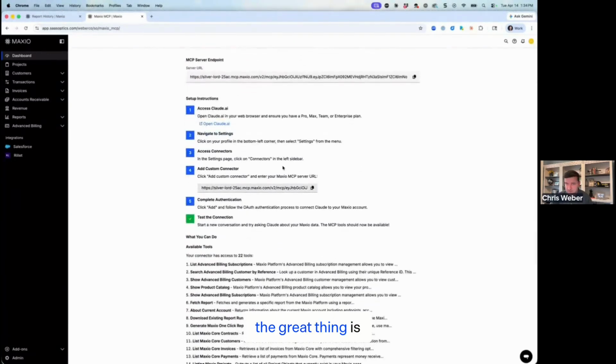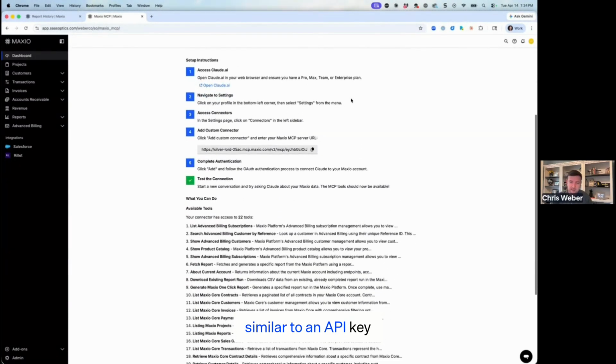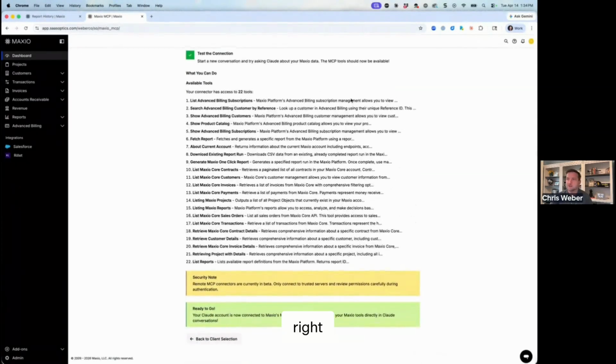Now, the great thing is, while this is very similar to an API key, it still requires you to be authenticated in, right? Which is a nice thing when you're doing this demo. I don't have to worry about obscuring it. I'll disable this connector after the demo anyways. But once you actually enable it, you're still going to have to authenticate into Maxio. So if you're familiar with API keys, that's the risk, right?